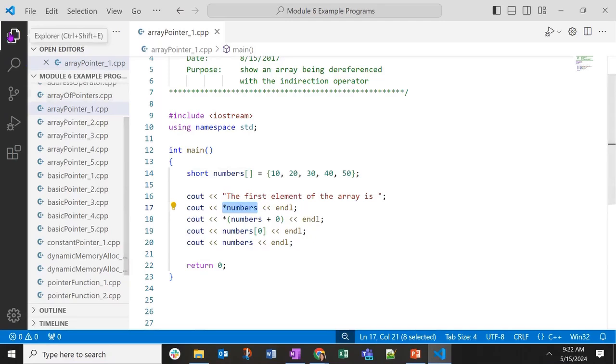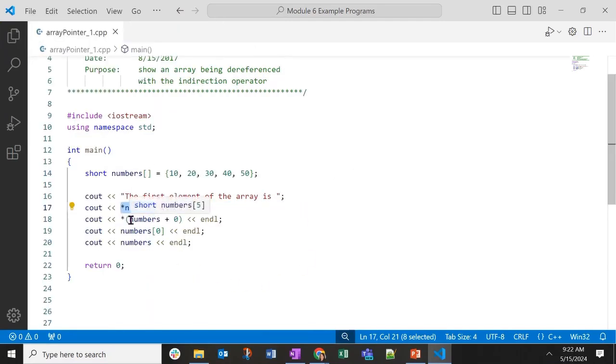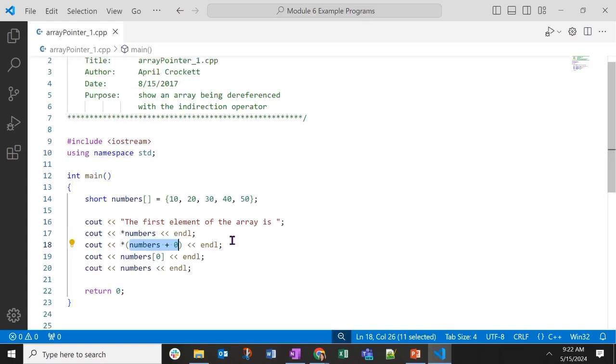Then the next line, I am saying numbers, which holds the memory address of the first element, plus 0, so it still holds the memory address of the first element, and then I dereference it. So basically lines 17 and 18 do the exact same thing. Then line 19 accesses array element 0 using array notation, and so this also does the exact same thing as 17 and 18. And then line 20 is the only line that's going to print out something different. It's going to print out the memory address of numbers.